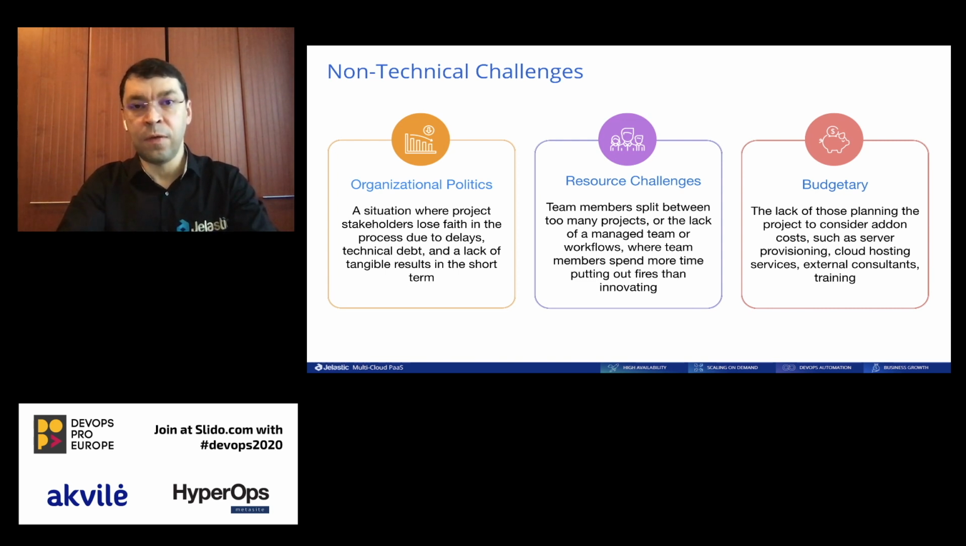Also, resource challenges. Sometimes it's difficult to find people who have great knowledge of Kubernetes, right? And people very often are focused on different projects. So it's one of the reasons why many companies prefer to run managed Kubernetes, because they don't need to spend effort on managing infrastructure, right? And they don't need to hire additional people.